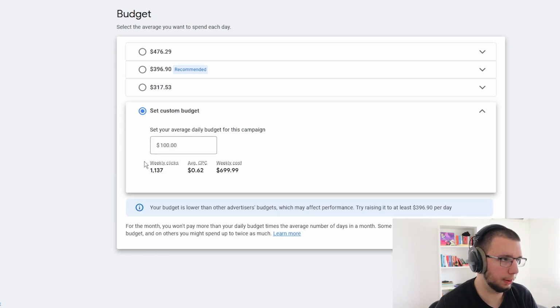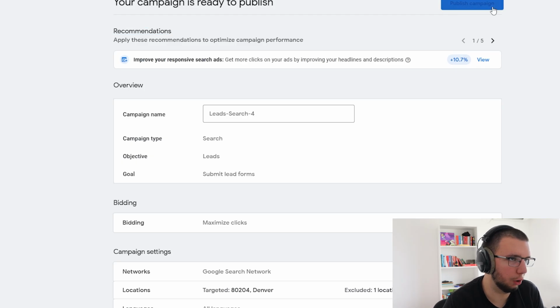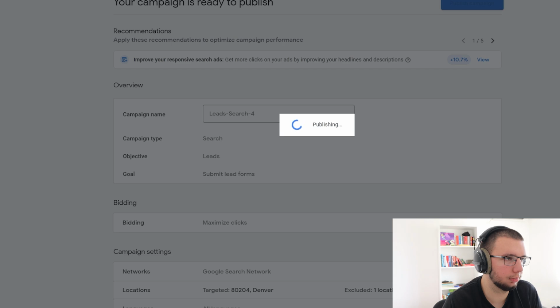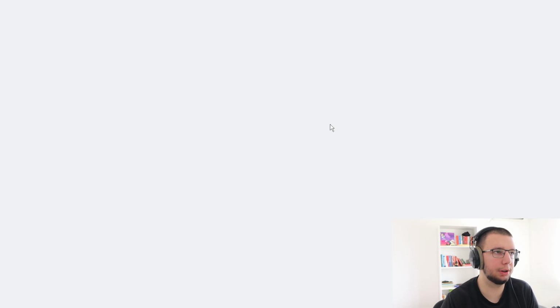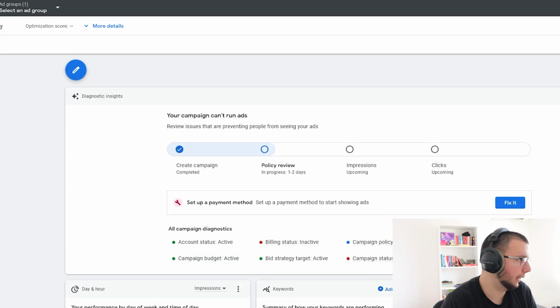And right here, after you set your budget, you're going to see some estimates. These really don't make sense. So just ignore them and just click on next. Wait for it to check for errors. And after that's done, you just click on publish campaign. It's going to say publishing. And that's it. Now, my ads are currently not running because I do not have payment information on here, because as I said, this is just a test campaign.